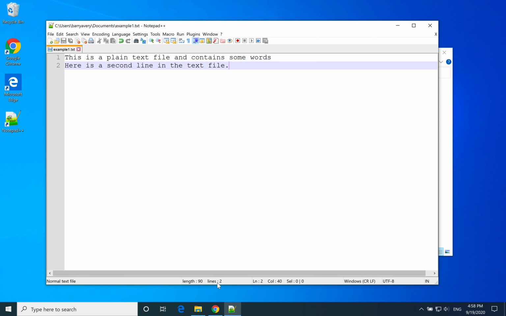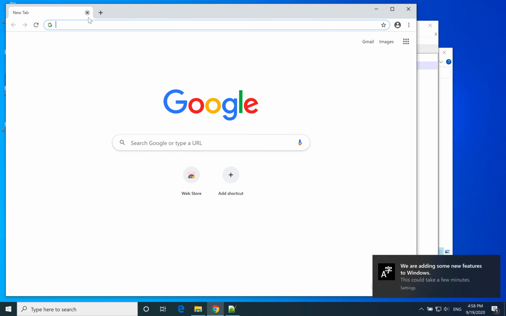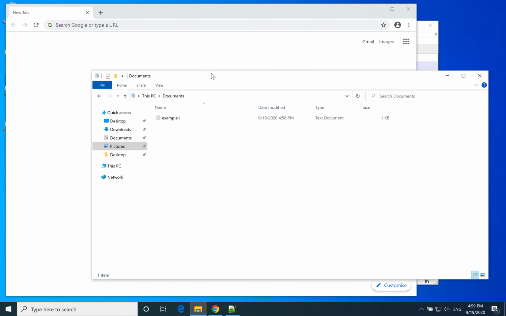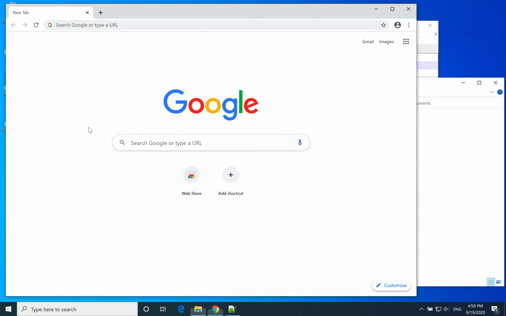So now I can nip over to Chrome. Here's my copy of Chrome. Now I want to load that text file in, and there are two different ways of doing this. Here's my file inside Explorer. I could drag it from here and drop it into the browser window, or there's a shortcut, which is Control-O.